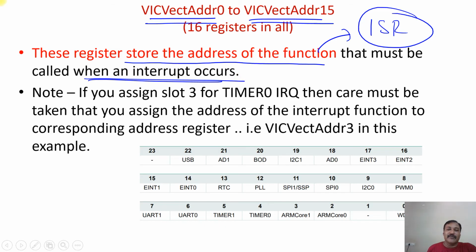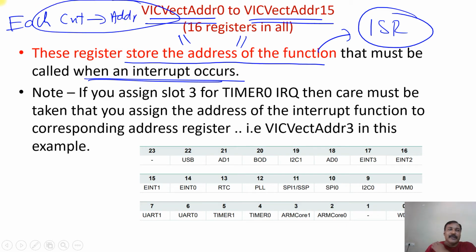So which function is called when the interrupt happens? That is called the interrupt service routine. So the address of the interrupt service routine will be loaded into these address registers. Each control register has a corresponding address register. They always come in pairs. Whichever control register you are using, use the corresponding address register. That is a simple rule. Don't assign a source in one slot and put the address in a different address register. That will not work out.